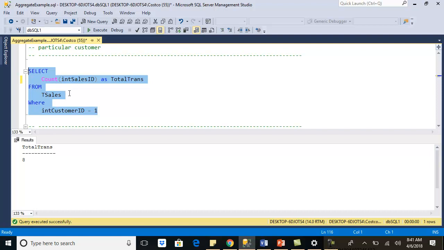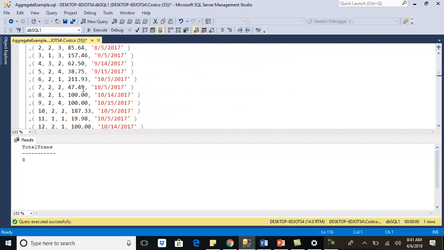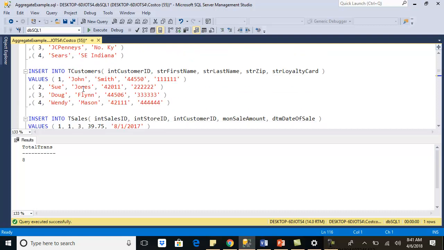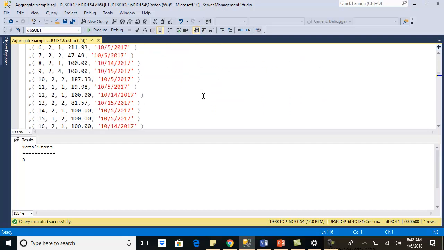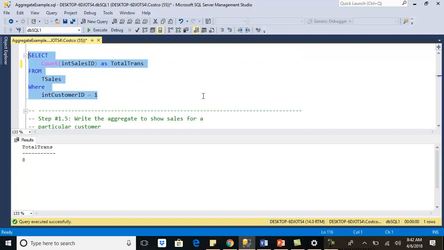So we talked about a function. The name of the function is count. And what we're passing to it is the int sales ID. For count, all you really need to do is give it one of the columns within the table that you want to count. You don't have to give it more than one column, and it could be any column within the table of a particular result set. I could have counted sales ID, I could have counted store ID, I could have counted anything within the actual table of T sales. But again, you only count one of them, and it always works.